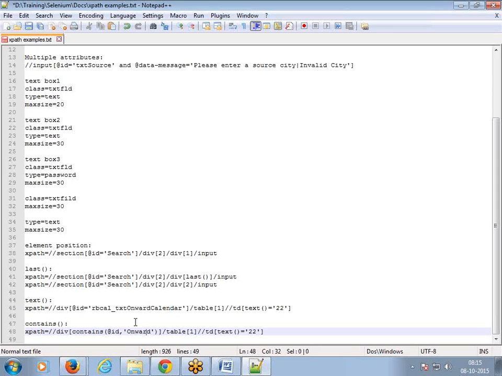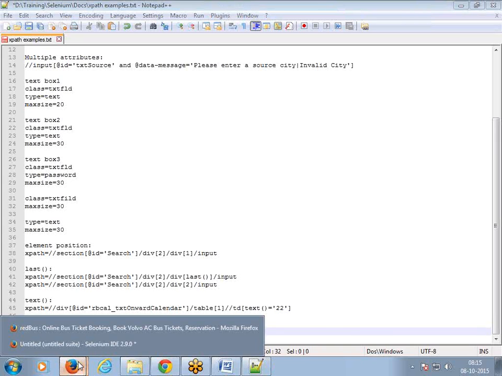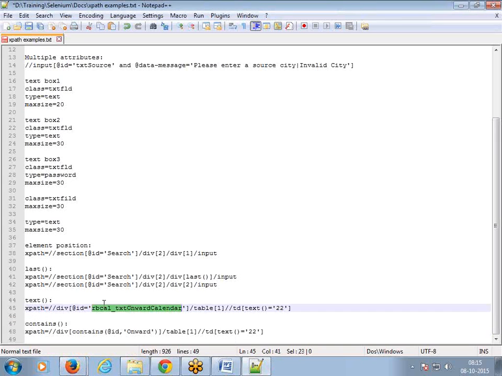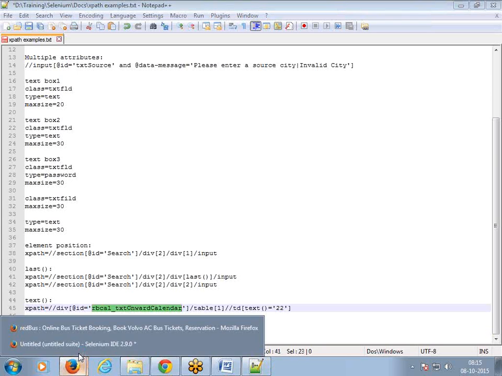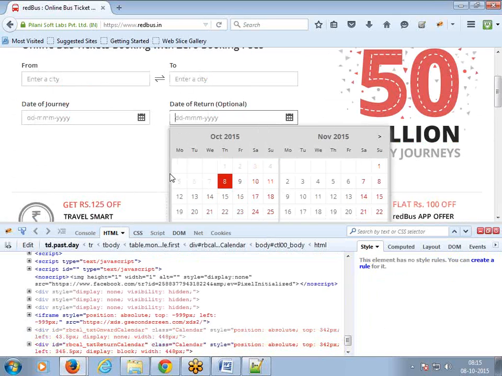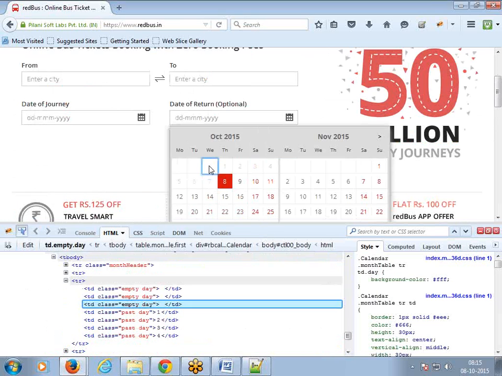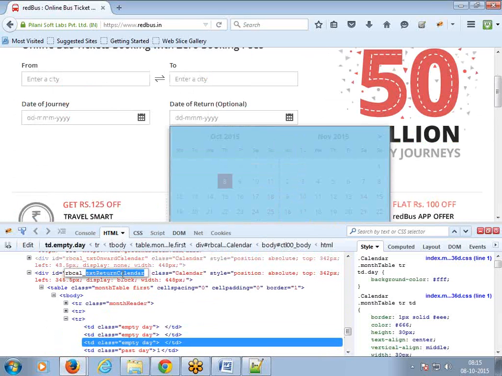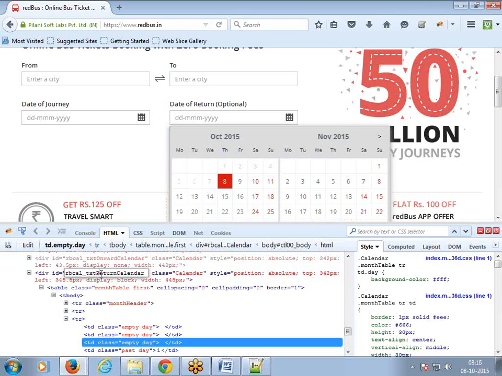Sir, can you show the text of the first table? See, this is the text. This is the first table. Second table text, what is that? I just want to see the difference. See, this is the second table, onward calendar. Okay, sir. There is a difference, onward calendar.